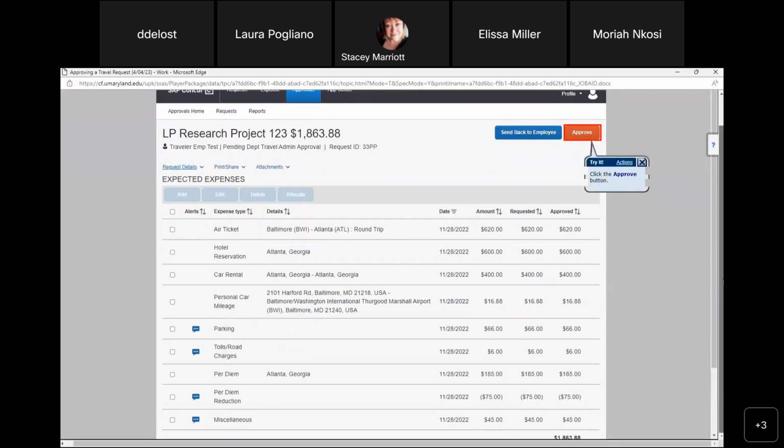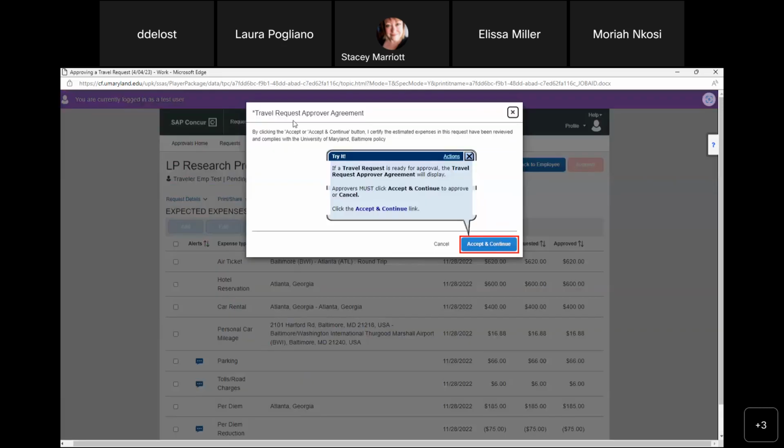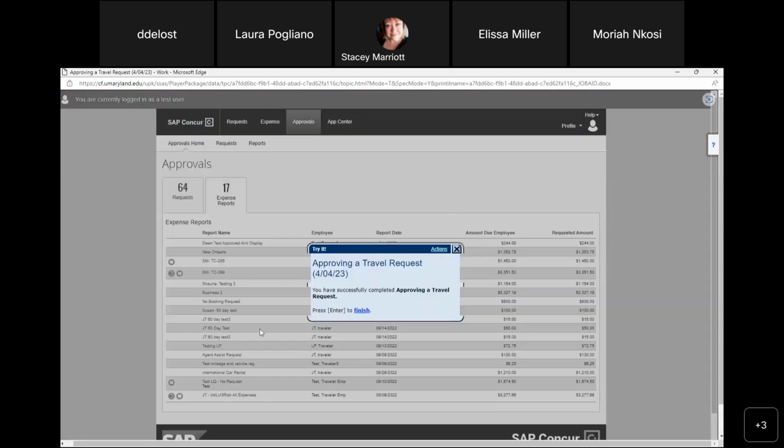Okay, and now I'm right back out here at the beginning again, and I'm just going to click approve. Okay, you always get this approver agreement. I certify that the expenses in this request have been approved and that they comply with policy, and then you'll click accept and continue, and that will drop off your work list.